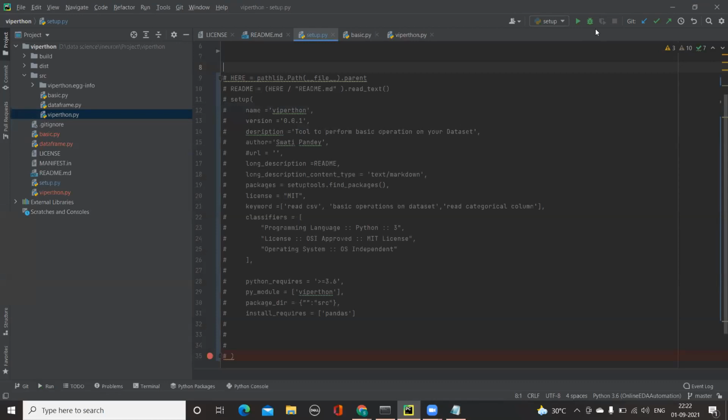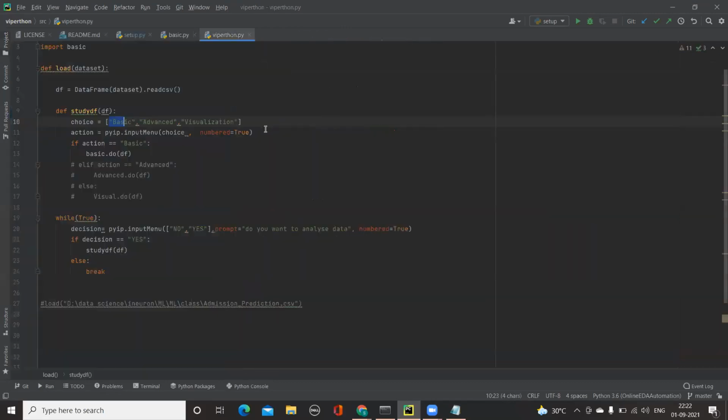Can you show me the viperthon.py file? Here it is. Import basic, define node. And where are you putting your data? The data set which you want to add in the load function. This is in my local system. I am giving the flexibility to the user that he can put the data as per his choice. He can put his own data there.